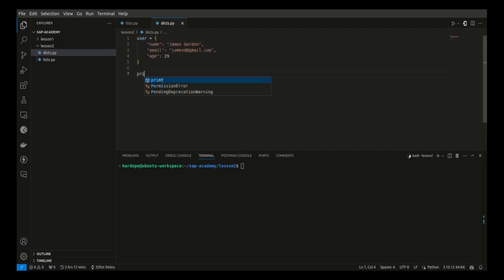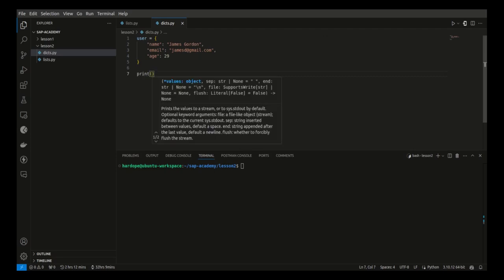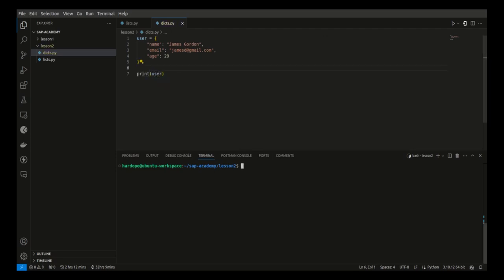So let's say print user. Now let me run my code. Python 3 dict.py. Now you can see in our terminal the contents of our dictionary. So we can actually begin to update things inside of our dictionary using this.